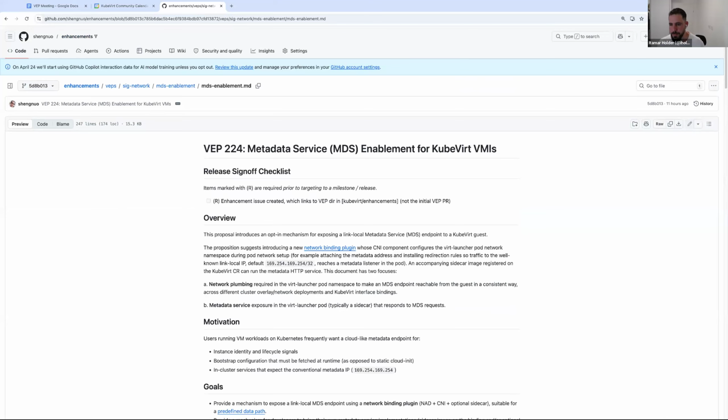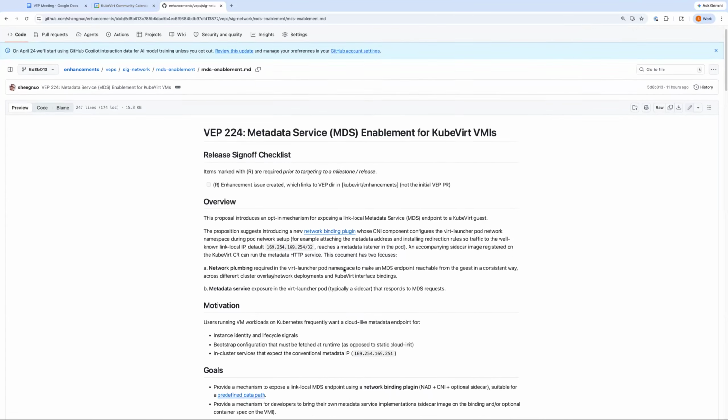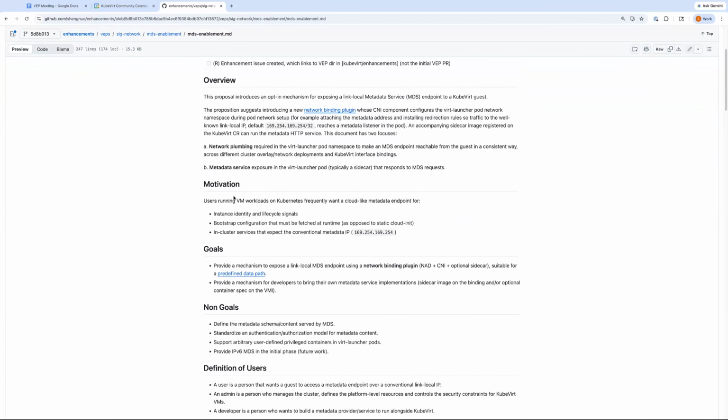So hello everyone. Today I would like to discuss the MDS support in KubeVirt VMs again. There was a previous VEP, but now I have revised the VEP to use a dedicated MDS CNI, after receiving reviews from the community, as compared to the previous privileged sidecar approach.